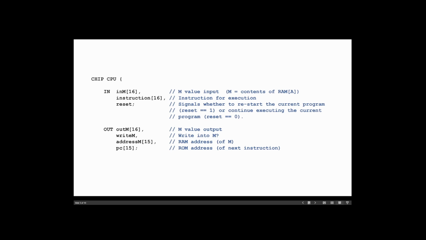Since we are implementing the CPU chip, the chip name that we are going to write for this code is CPU, as shown in this code. The input pins of the CPU consist of 16-bit inM, 16-bit instruction, and reset. On the other hand, the output pins of the CPU will consist of 16-bit outM, writeM, 15-bit addressM, and 15-bit PC. The inputs and outputs in this header section of the CPU correspond to the design that was shown and discussed in the previous slide.